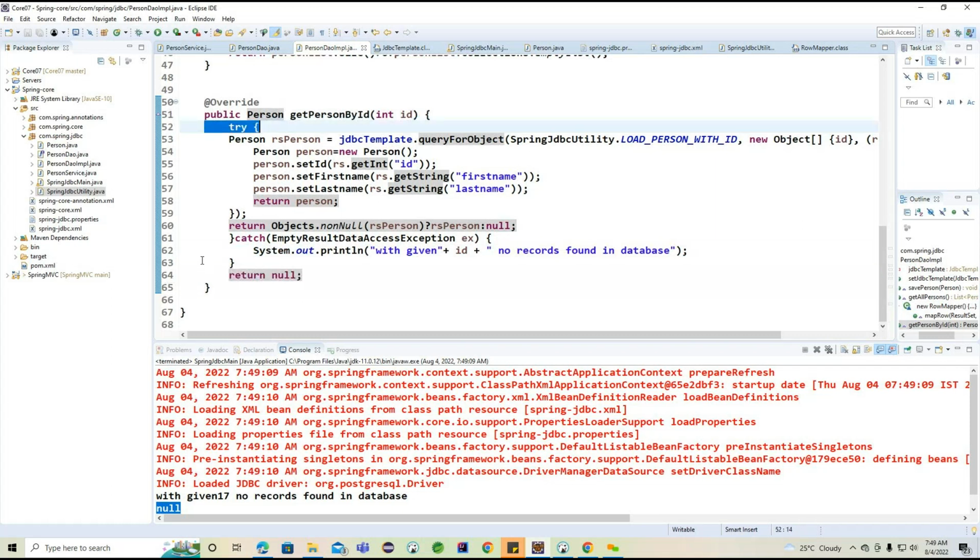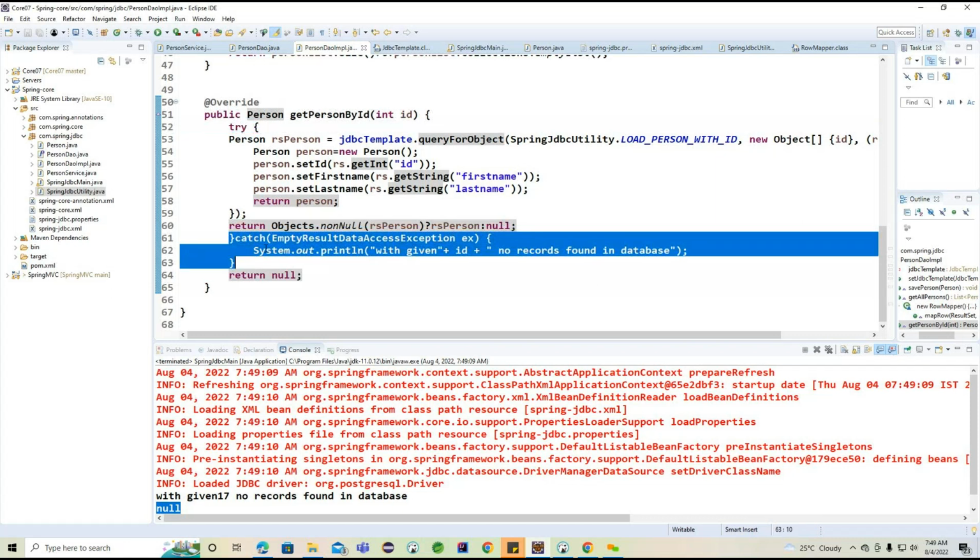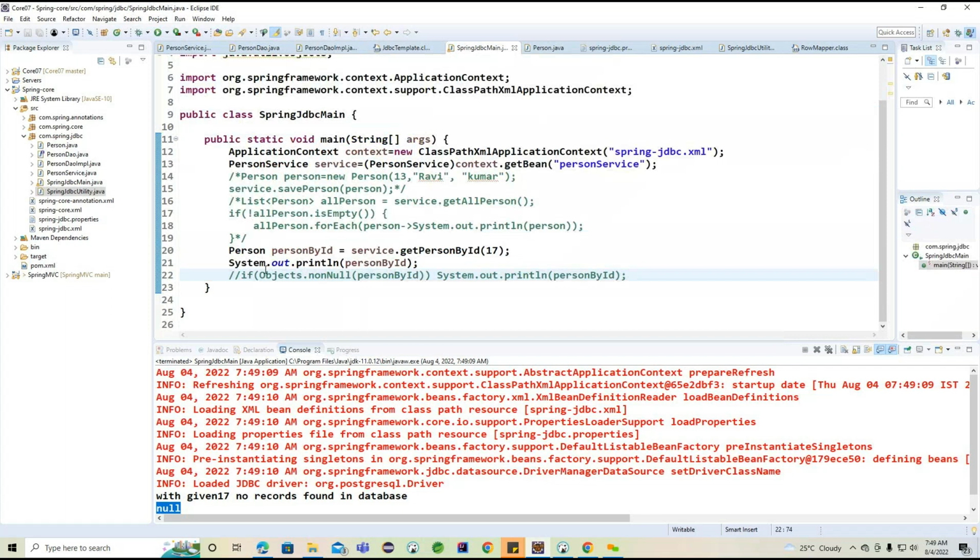If I'm not adding this try and catch block, what happens internally? It will stop the application. It will not come back to line number 21 here. Getting the point? It will not come back to line number 21. So this is important here. Any questions regarding this person by ID?